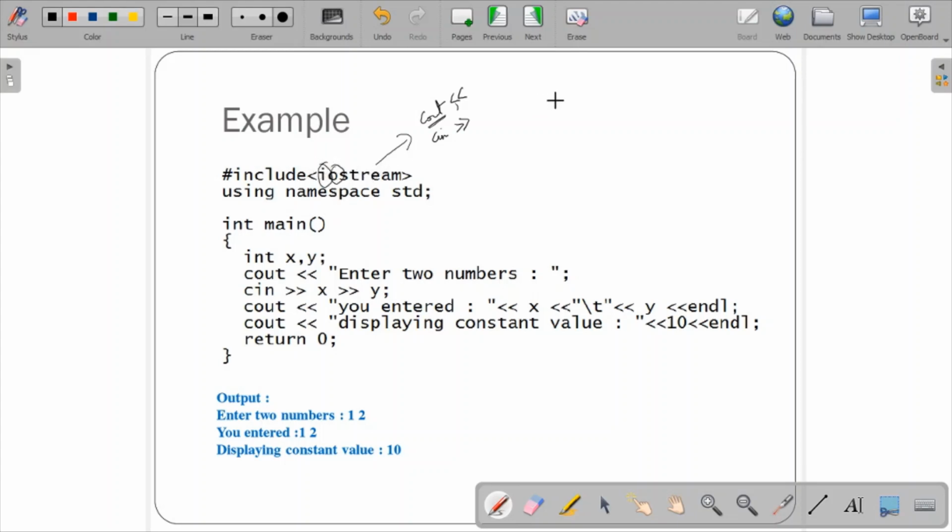This header can be of any type: you can write it as just iostream, or iostream.h, or iostream.hpp, depending on the compiler you are going to use. Then what is the use of using namespace std?